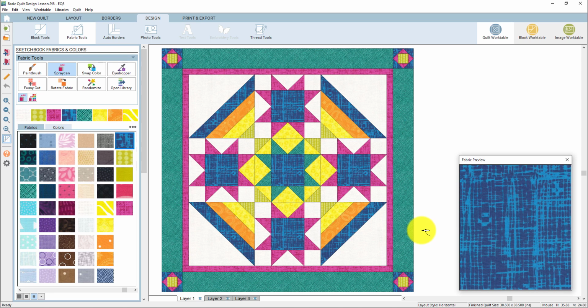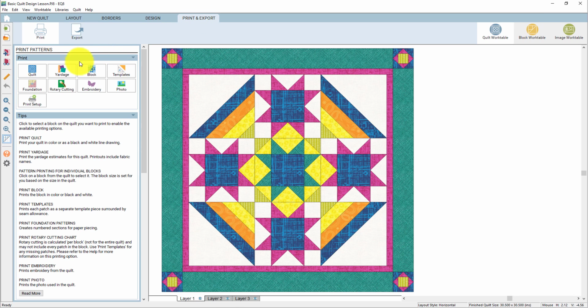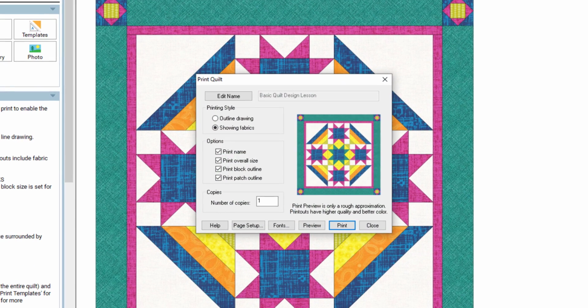Let's take a look at some of the printouts you can create with EQ8. At the top of the screen, click the Print and Export tab. In the palette on the left, click the Quilt button. In the Print Quilt window, you'll see the options to customize your printout on the left. Notice that the name that we gave this quilt on the note card is here. This name will appear at the top of the printout. If you'd like to change the name, you can click the Edit Name button here and type a new name. This will also change the name on the note card in the sketchbook.